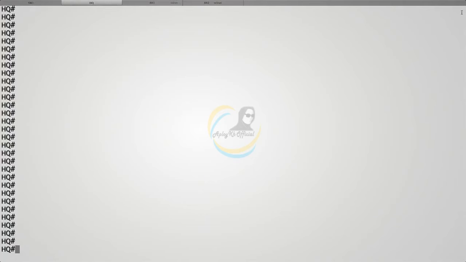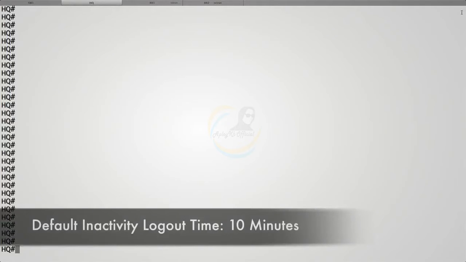But it could be even more destructive if we walk away and leave ourselves logged into a Cisco router. The great news is Cisco iOS can give us a safeguard against that. By default, if we're logged in, we're going to be automatically logged out after 10 minutes. We can adjust that time though. If we want to make it shorter, we can make it longer, or we can make it where we don't get logged out at all.